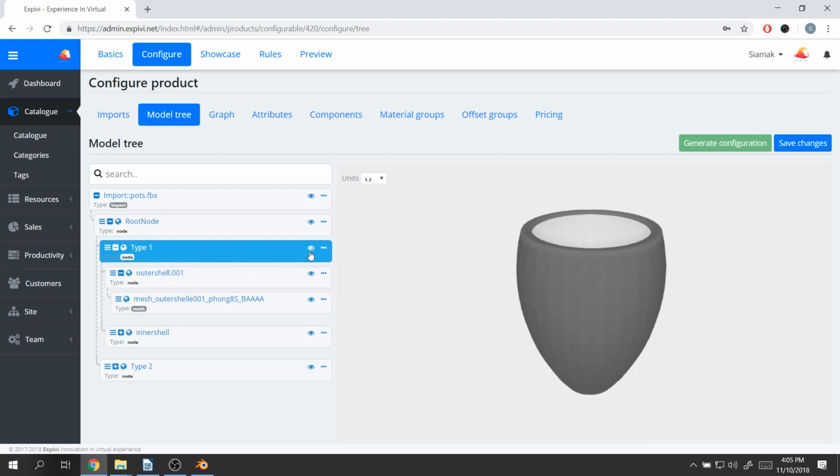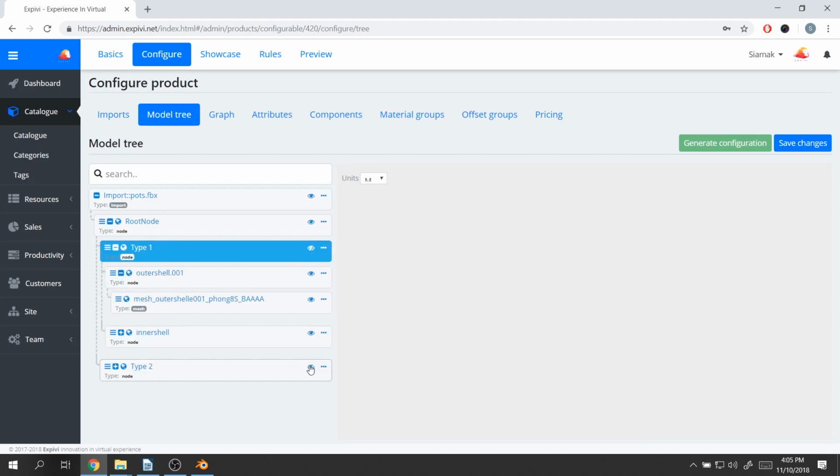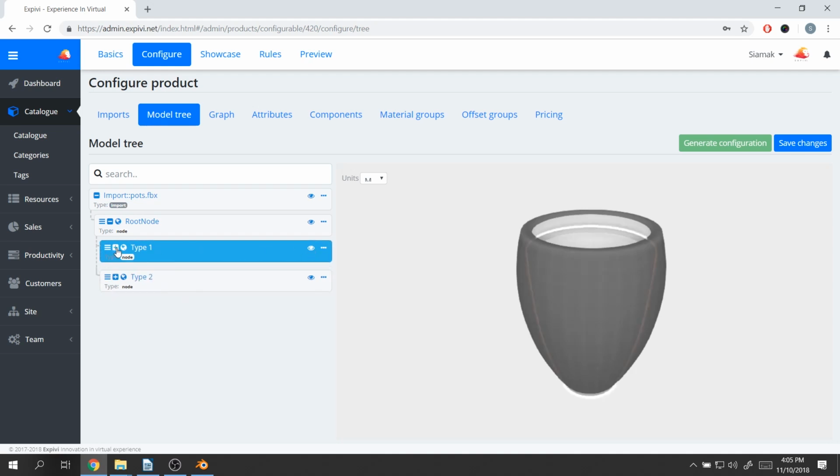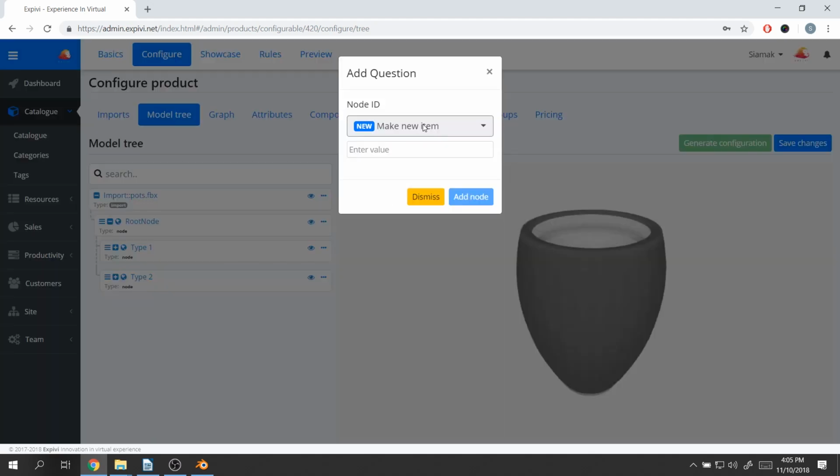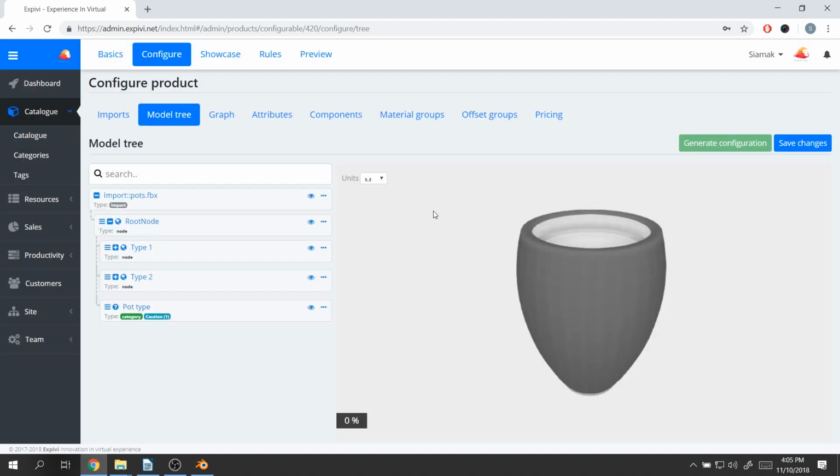Next, I have the two groups. I have the type 1 and type 2. In order to create a variation configuration for these two, I need to add a question. So on the top root node, I add a new question by clicking the right mouse button on the three dots. I go to the append, I append the question. So from here, I can select the number of questions that I have had previously. I'm creating a new question, so I'm going to call it pod type and add the node. You can see a question being created inside here.